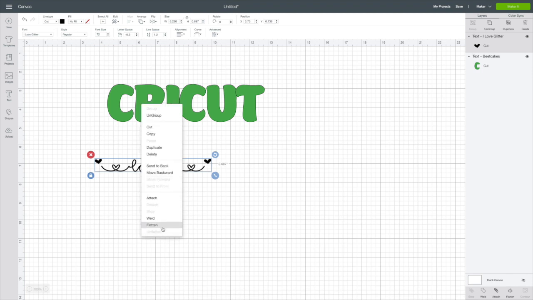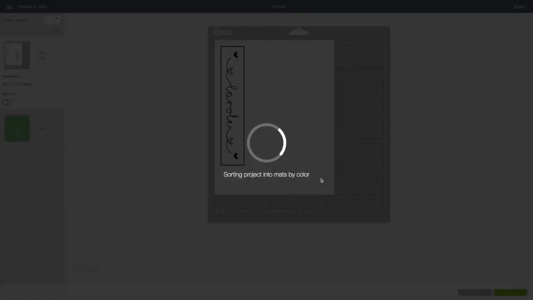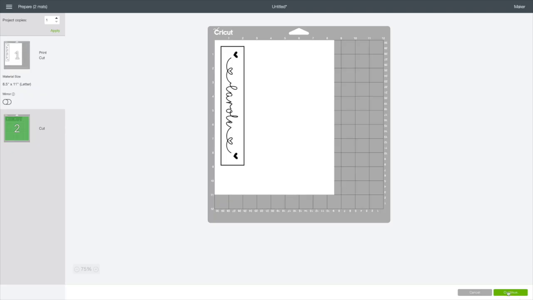Right click and flatten. Let's bring it up over our Cricut and increase the size. There we go. I think that's good. I'm going to make it. Click continue.